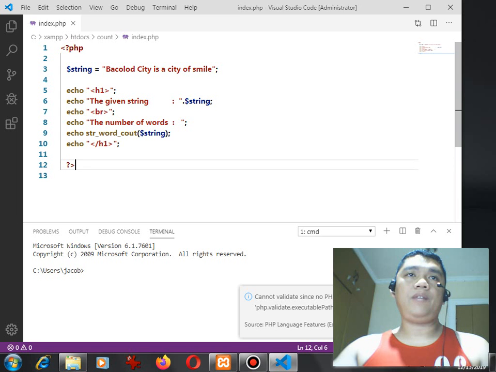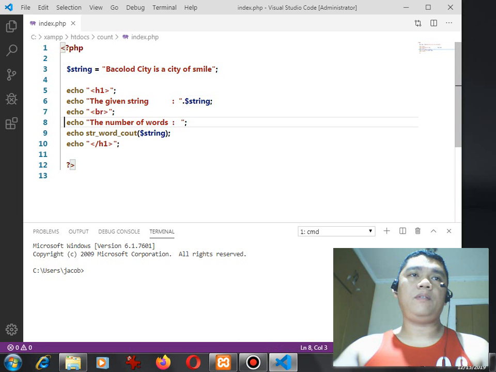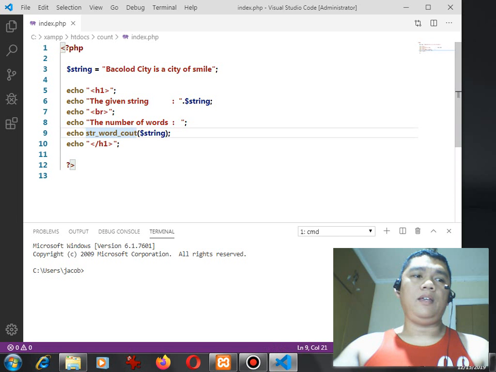So what we have done, I declare a string, Bacolod City is a city of smile, and then we display the string here, and then we count the number of words in a given string using this function that is built in the PHP programming language, str_word_count.